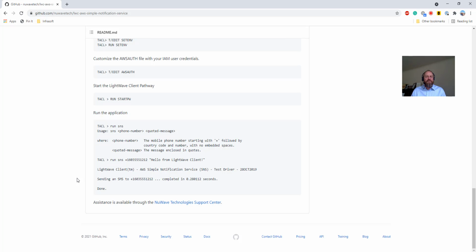You can see the application being run without any runtime parameters, which invokes the application's help function. The second execution shows a text message being sent.